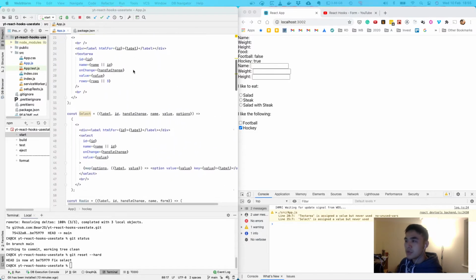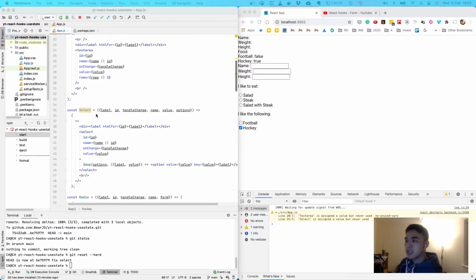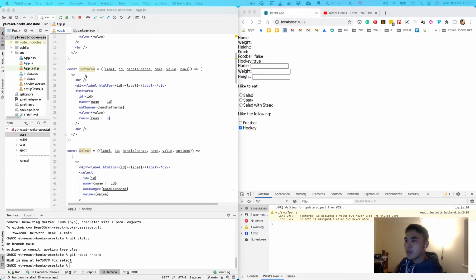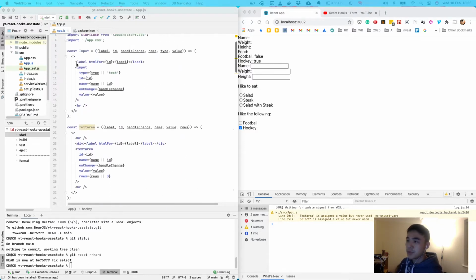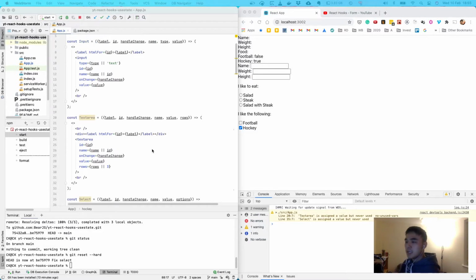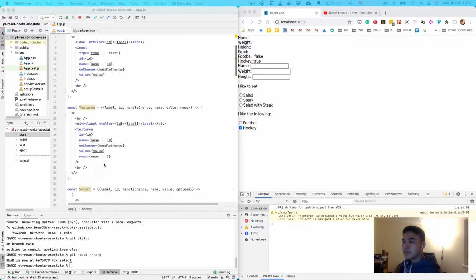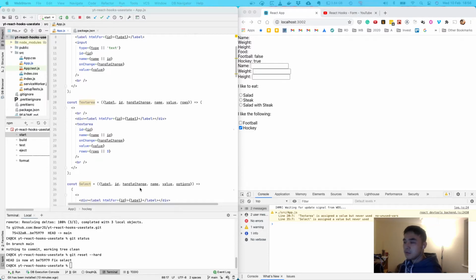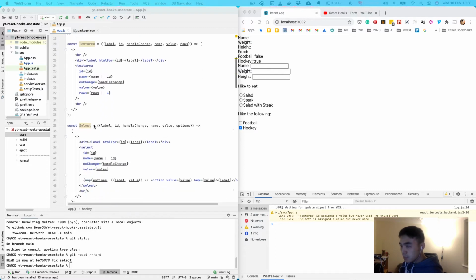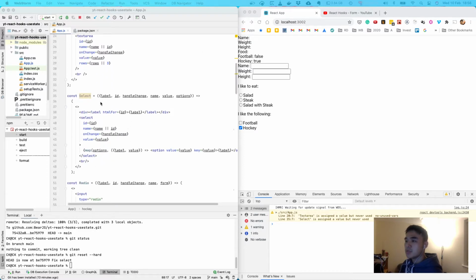So I've created two components here, the text area and the select, and they're pretty similar to the components we've created before. So the text area is very much similar to the input field. Text area is essentially just an input field but with more rows. The select again is pretty similar to the components.